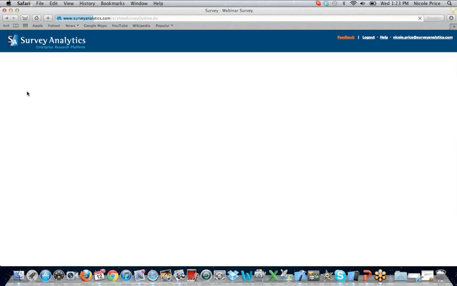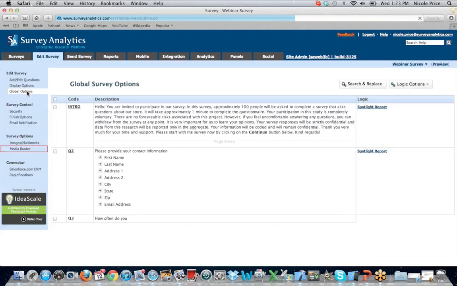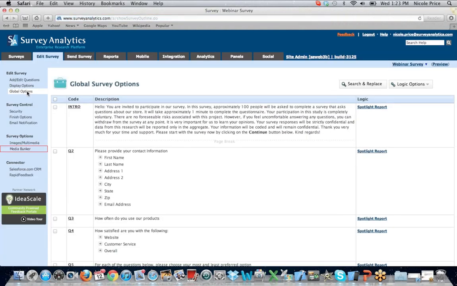Global options allows you to do a change to the overall survey at one time rather than going through and doing the edit. You can also check your logic here and verify that everything's working properly.